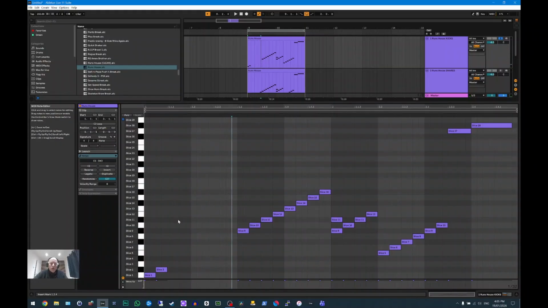Oh, and if you're wondering how come I can hear each slice when I click on it, it's because I've got this little headphone button turned on. If I turn it off and click a slice, nothing happens. But if you have the headphones on, it'll audition the slice for you.